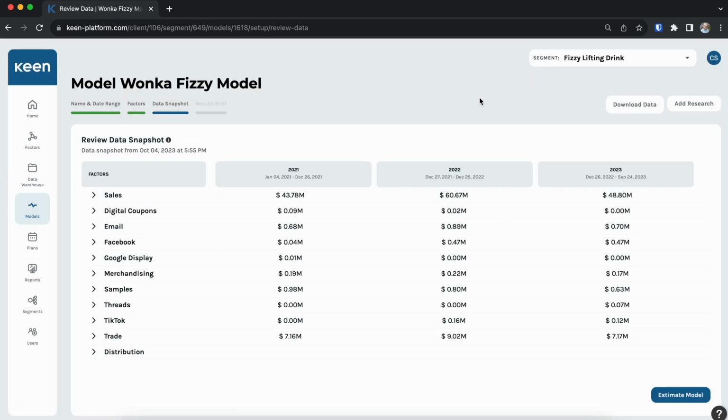The system is now taking a data snapshot. A data snapshot freezes a point in time slice of the data based on the model configuration selections, such as the frequency and dates, so that any changes made to factor data will not impact the model unintentionally.